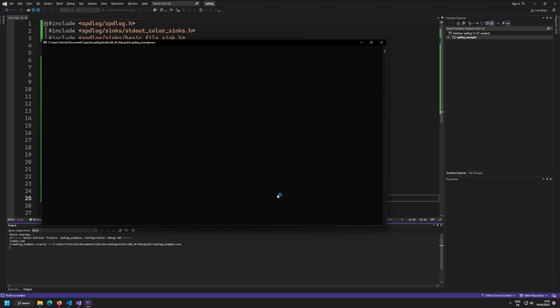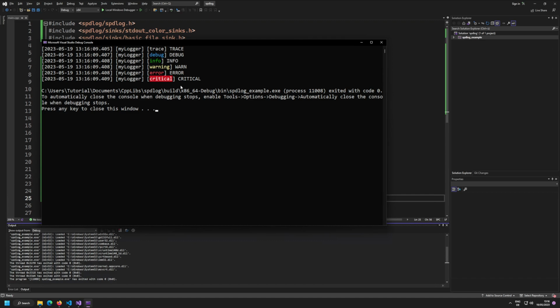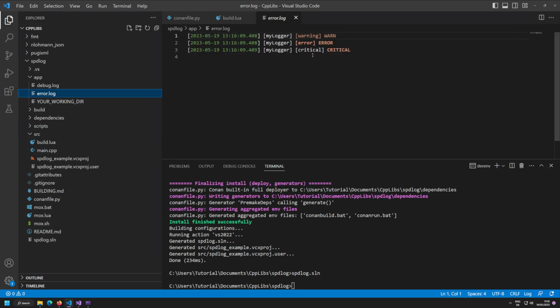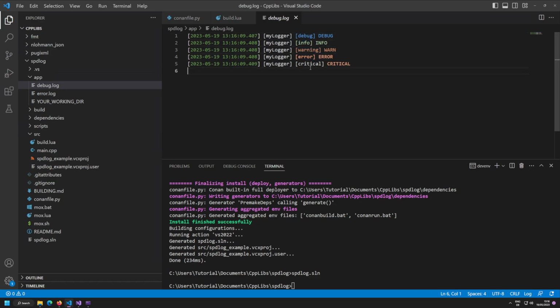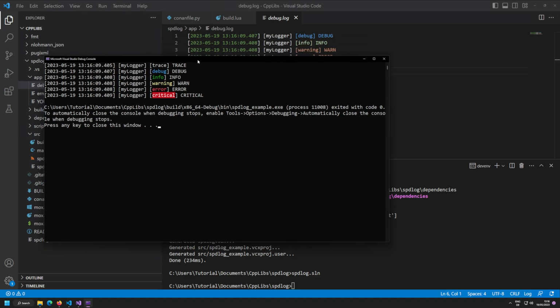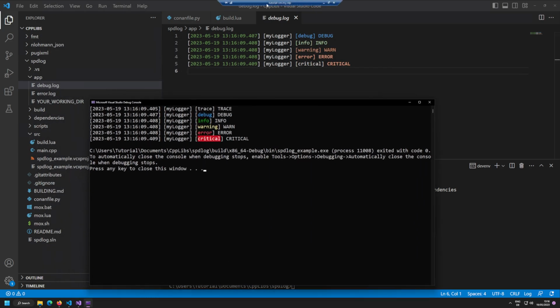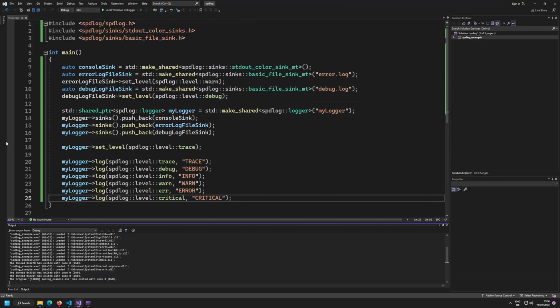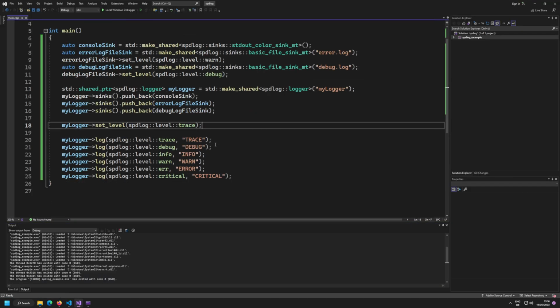Let's press F5 and see if we get it. All right, we get all messages inside the console. If we go inside of Visual Studio Code, we have an error.log that only gets warning, error, and critical. And we have a debug.log that gets debug, info, warning, error, and critical, but not our trace messages, because all the trace messages were in the console as well. So now we have very quickly configured ourselves a nice little logging environment.